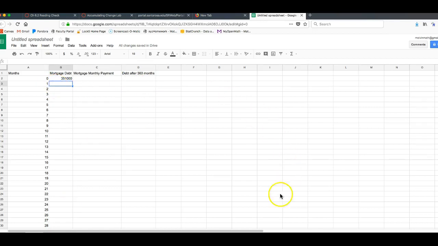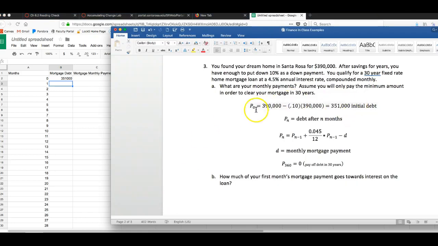Okay, so now what we need to do is enter essentially this sequence into Excel. So I'm going to write down the previous cell plus 0.045 over 12 times the previous cell minus that monthly payment.